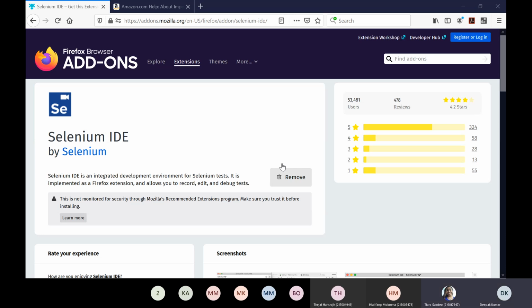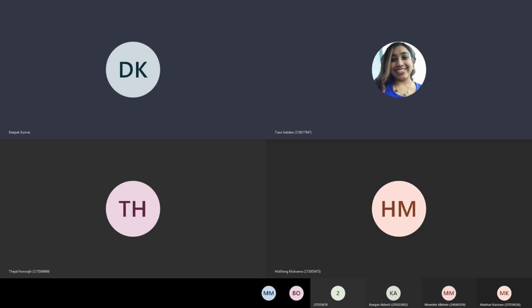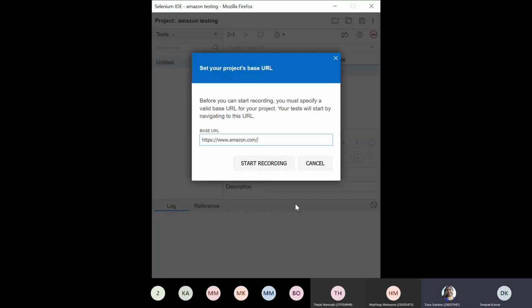Yes, so we can't really see Selenium's dialog box. Okay, you can't. That's always an issue with these screen sharing applications. In this matter, I hate this Zoom. Can you see it now? Yes, sir, I can see it now.